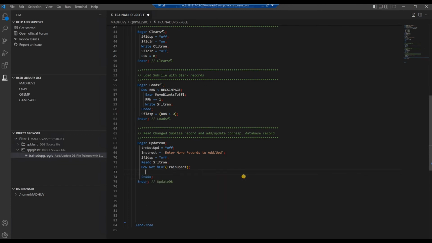Feel free to insert comments wherever you feel required. Execute subroutine, validate the subfile record. Validate SFL is a subroutine we need to code further on. And after performing the validation subroutine, we check if the valid subfile record indicator or flag is on. This if needs an end if.